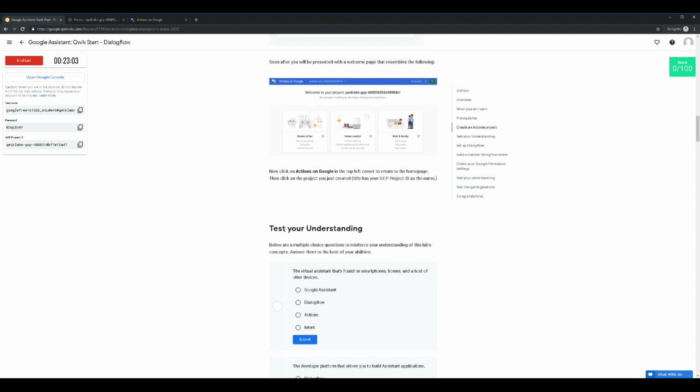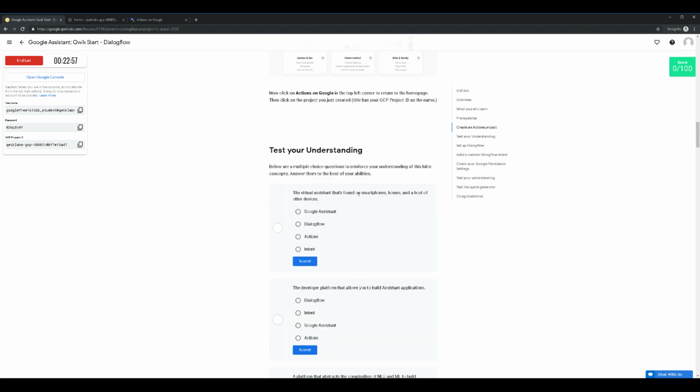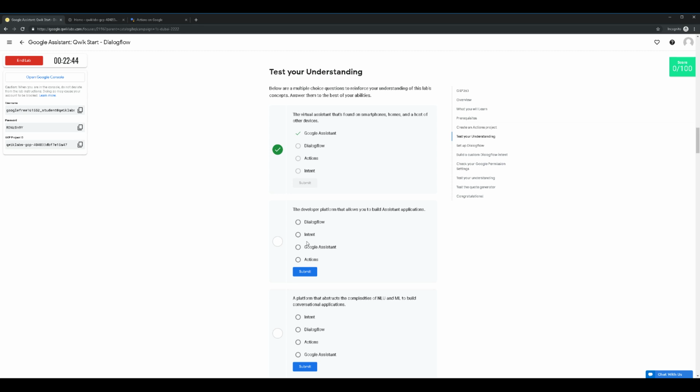So now it's time to test our understanding. Below are multiple choice questions. So let's see. The virtual assistant that's found on smartphones, homes, and a host of other devices. I hope that everyone can answer this at this point. It is the Google Assistant.